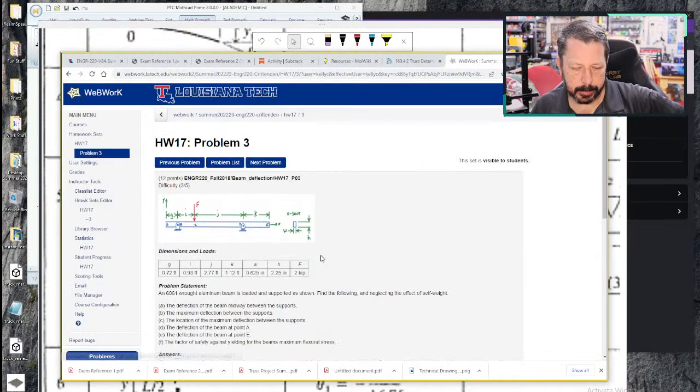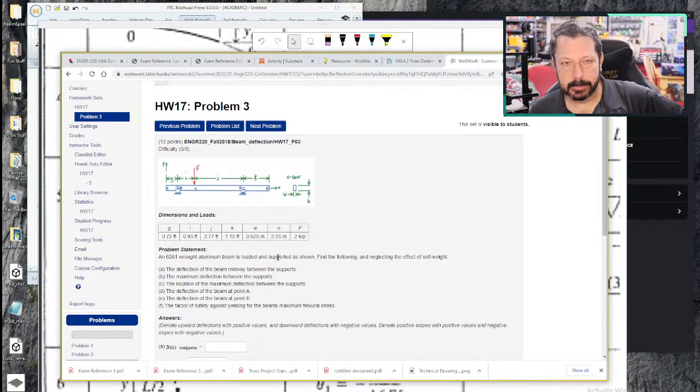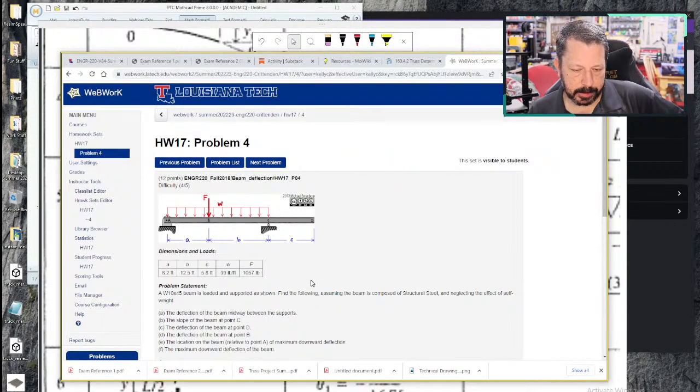Well, there is one other tricky part because it has some feet mixed in with inches, and you just have to make sure that you don't get one of your units wrong. This one's a true superposition.